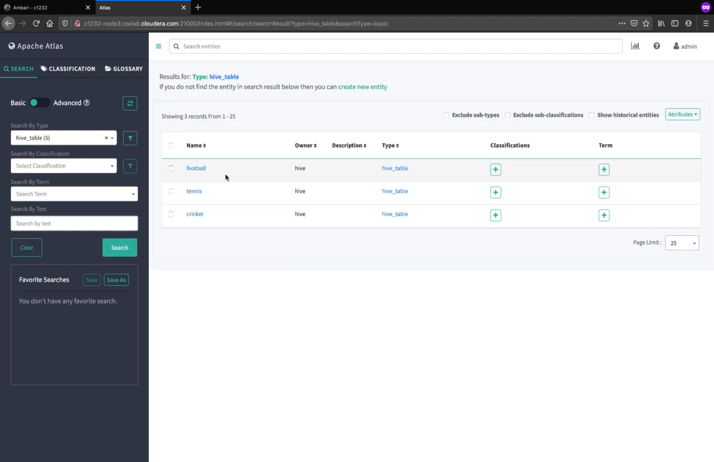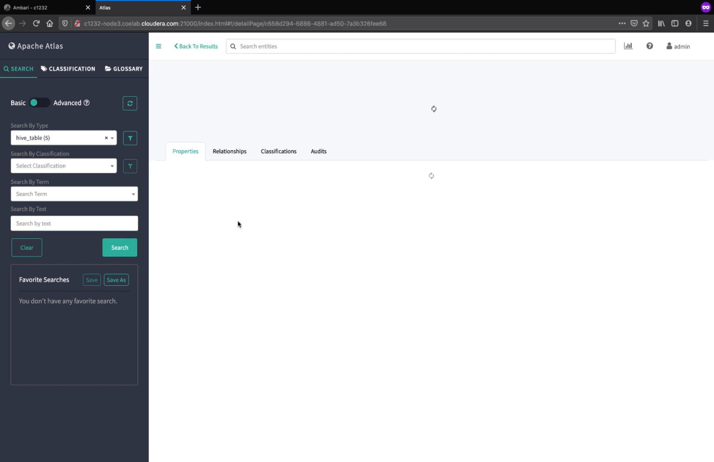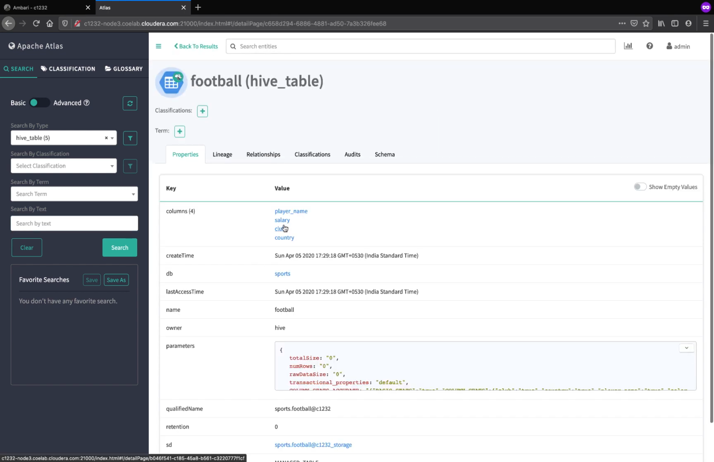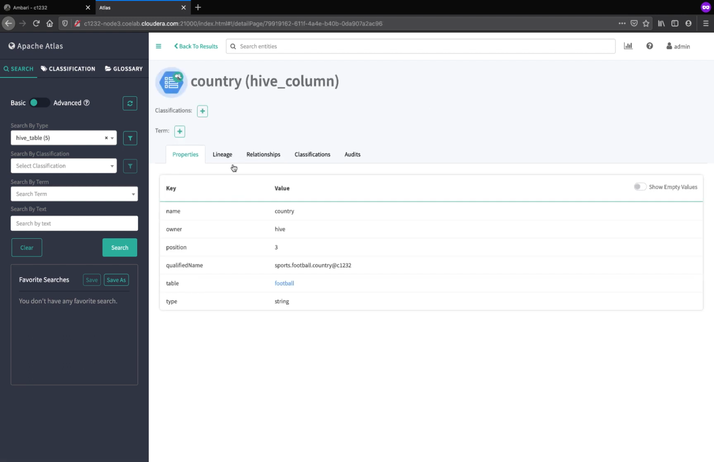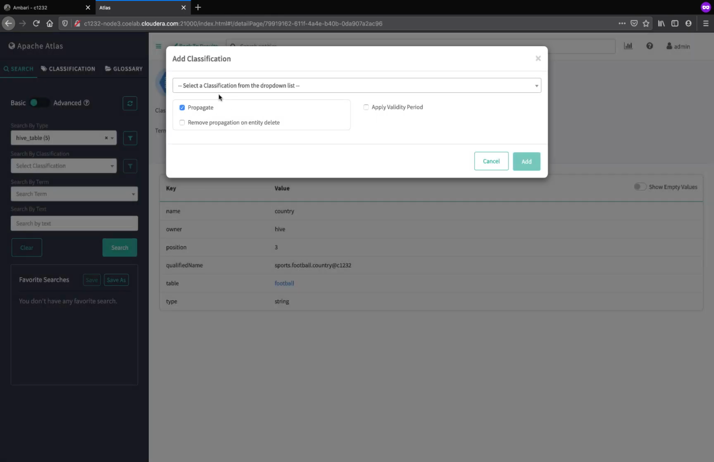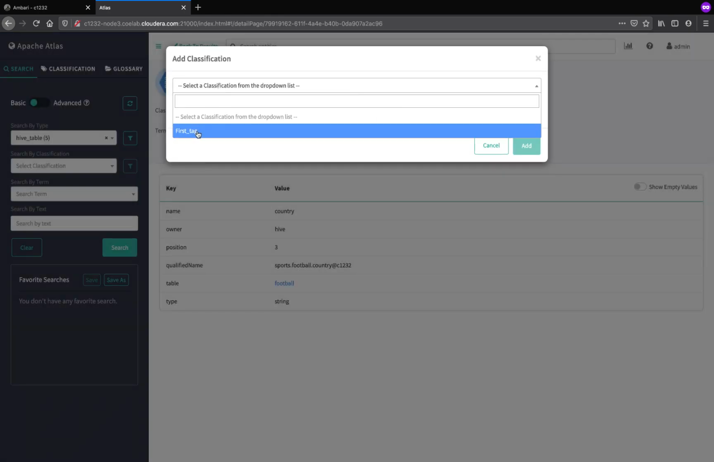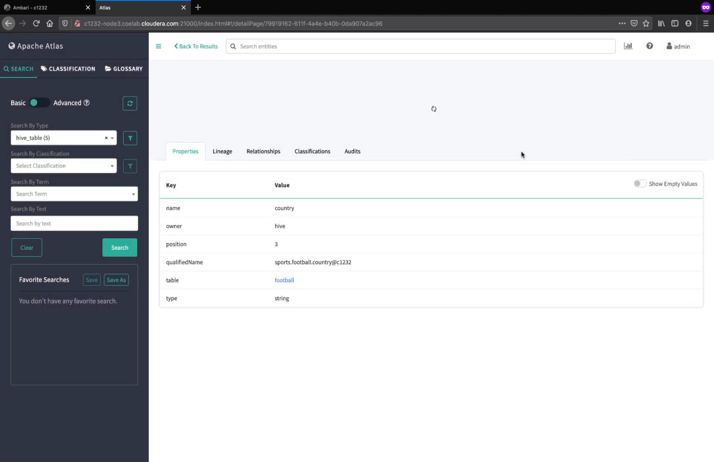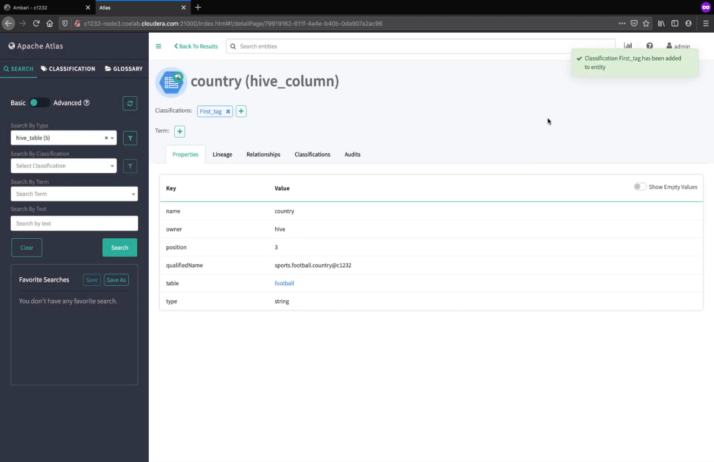So I have a couple of Hive tables with me. Let's go to football. And I have these columns in the football table. For now, let's go to the country column and associate our newly created classification with it. So the classification has been tagged to the entity.